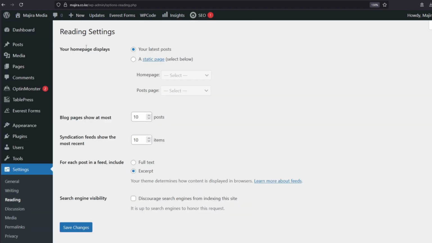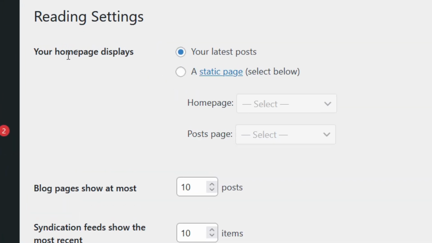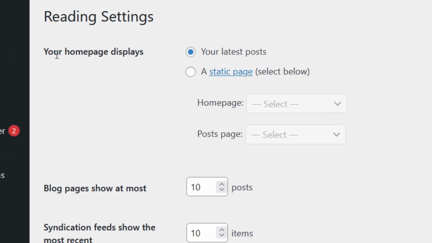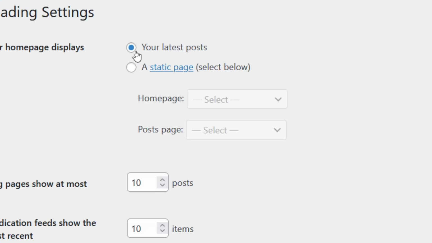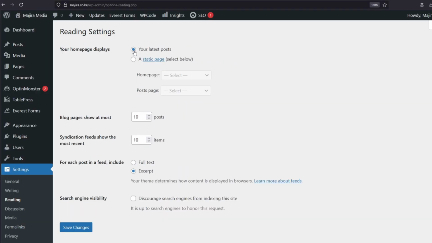And under reading, you will see we have reading settings here. And the first one is your homepage display. Here you are given an option to set how you want your post to appear. For my case, I chose your latest post. So if you want your latest post always to come on top, go ahead and choose the first option.